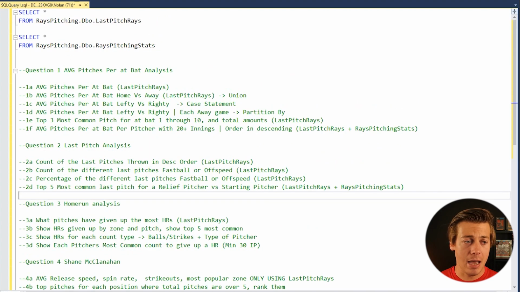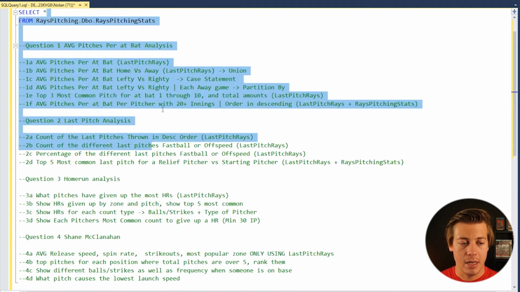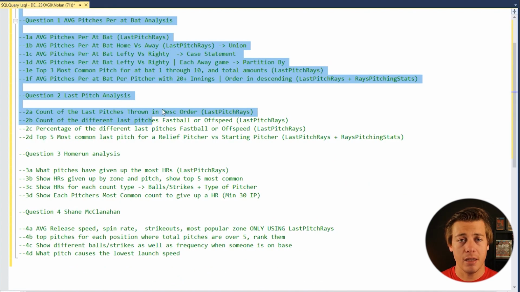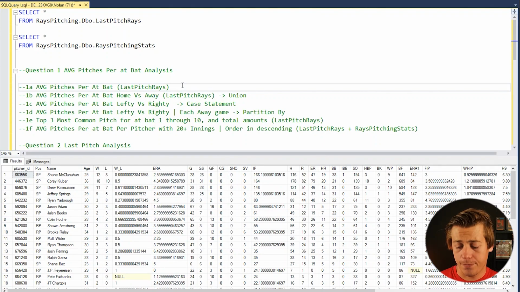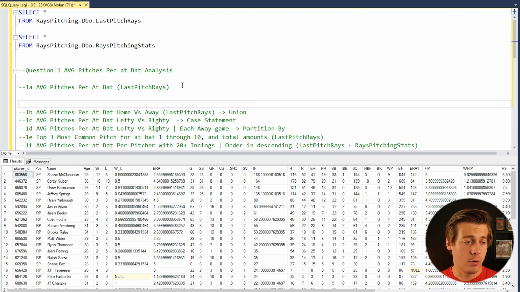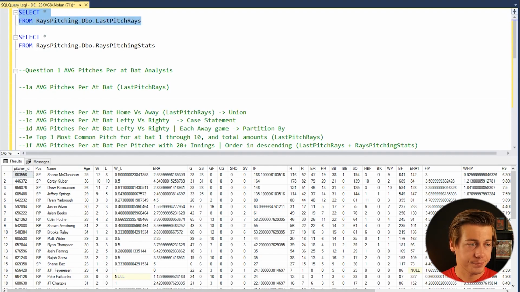Now, I'm going to supply both this file right here and also the final code in the GitHub link down below in the description. So let's start answering these questions. First question over here: what I'm looking for first is the average pitches per at bat. Now this one is actually going to be quite easy. We do have that column, and this is going to be in last pitch Rays.